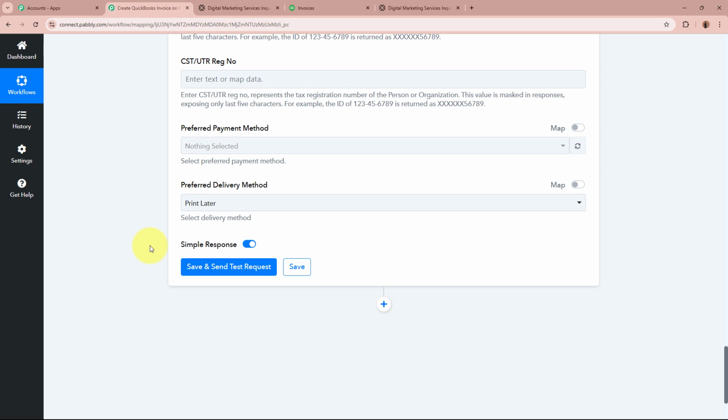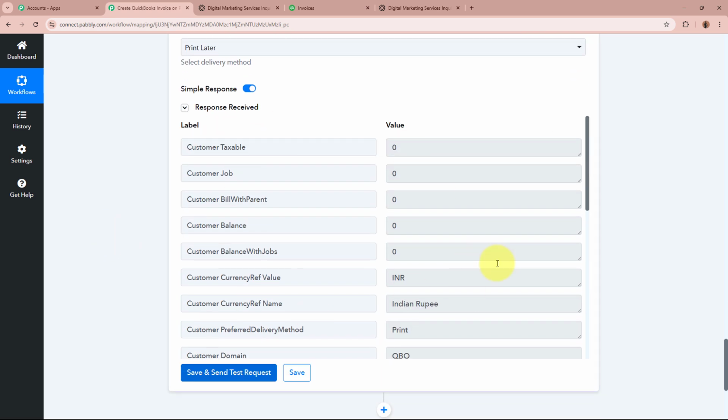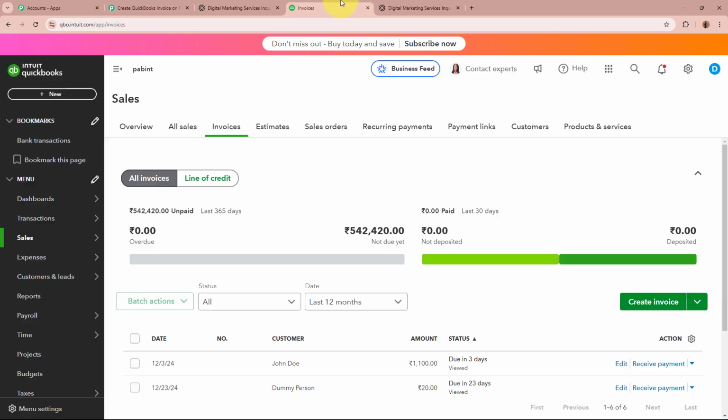After filling all the required details, I'm going to click on the Save and Send Test Request button to create a new customer in my QuickBooks account. As I've done that, over here we've received a response, which is a positive response. Now to check whether a new customer has been created in my QuickBooks account, for that I'm going to open my account. This is my account right over here.